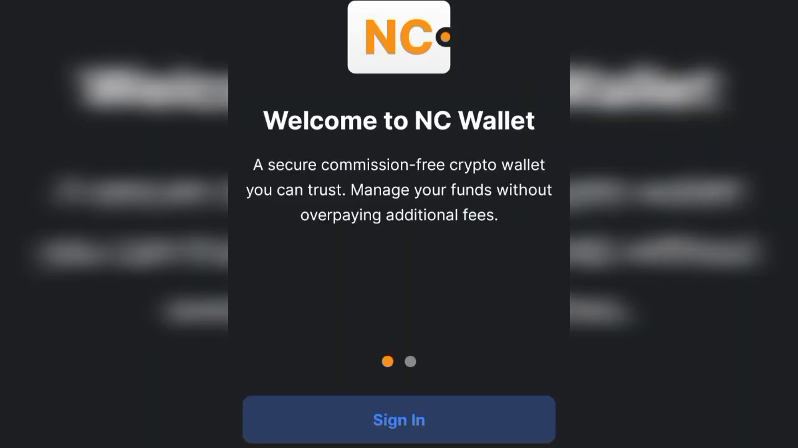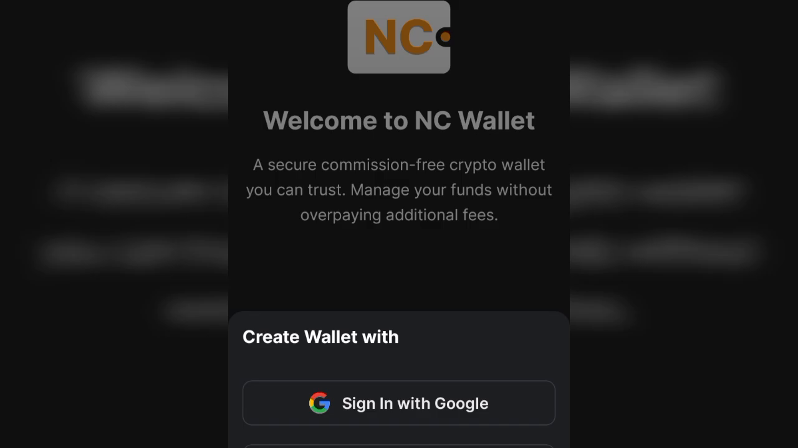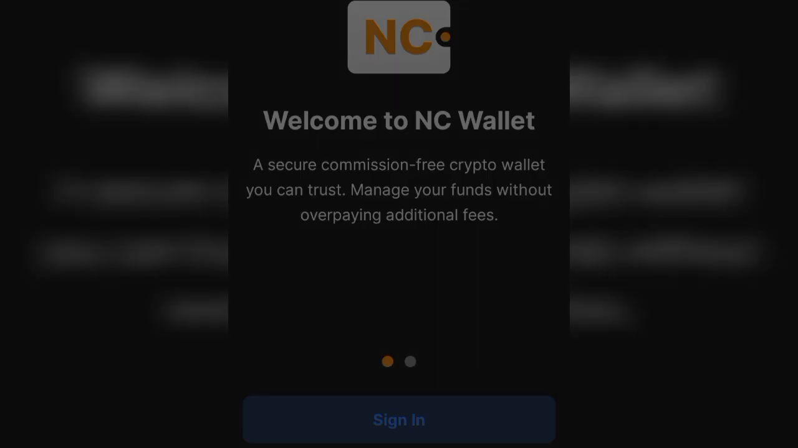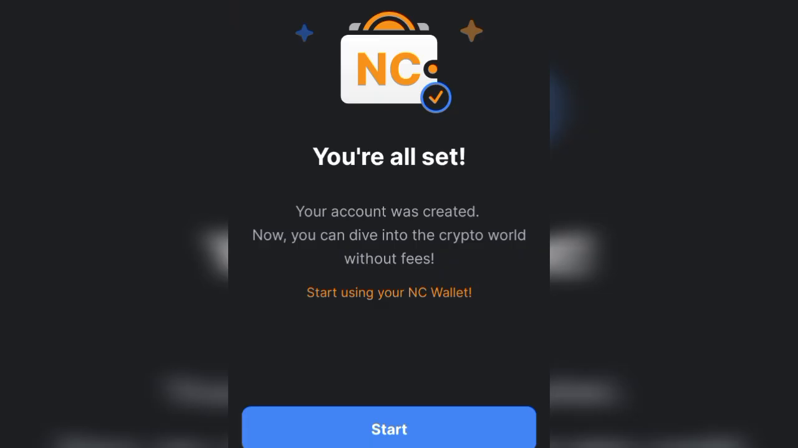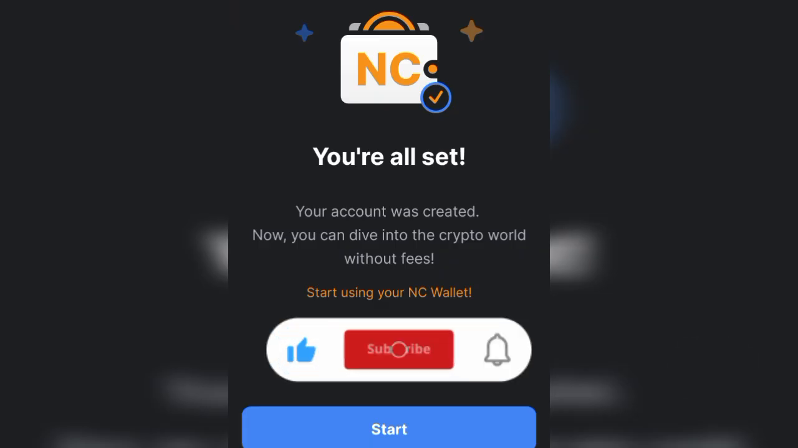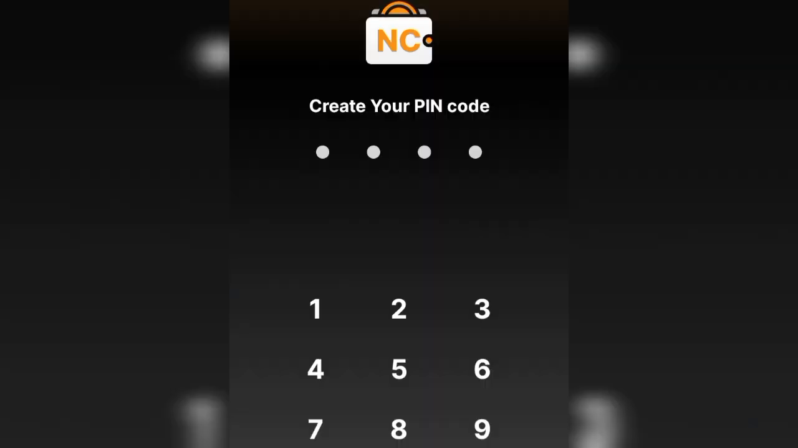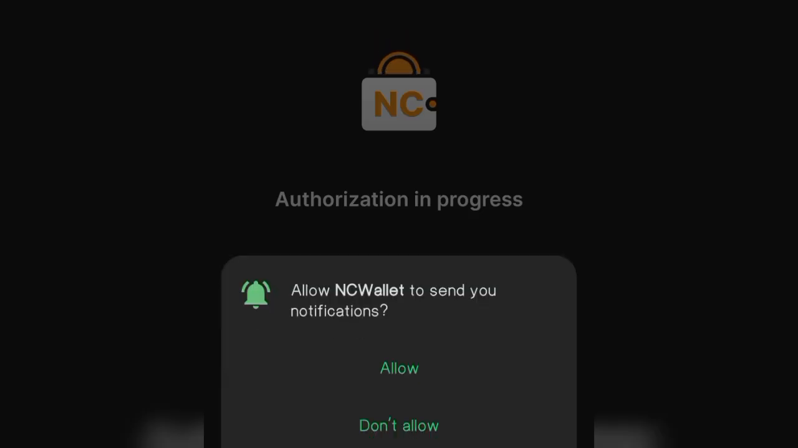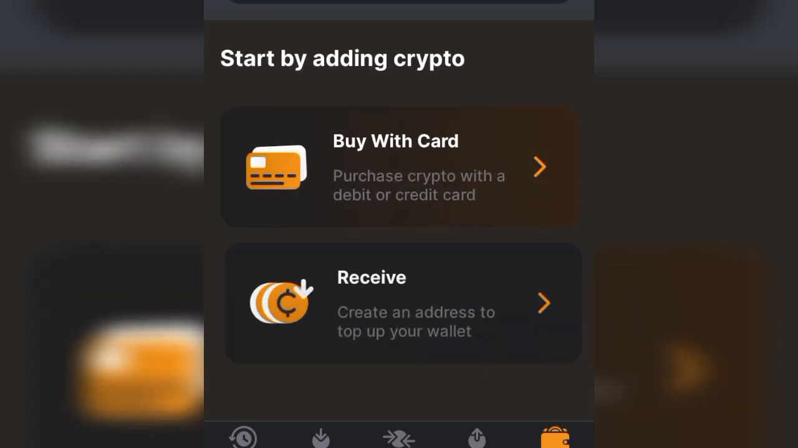Alright, you're just going to click on create from the main app. From create, you're going to go to this place that is going to allow you to sign up. Alright, so after signing up with your email, it's going to ask you to sign in. You're all set. So you're going to click on start. By the time you click on start, it will ask you to produce a pin that you'll be using to access this wallet. All right, so I just did that now. That is my pin. So you're going to click on allow.